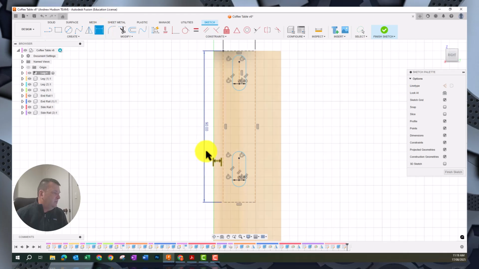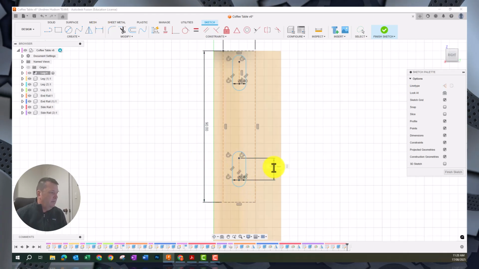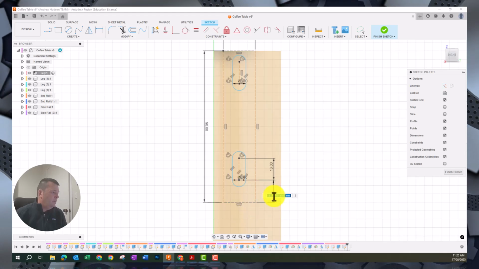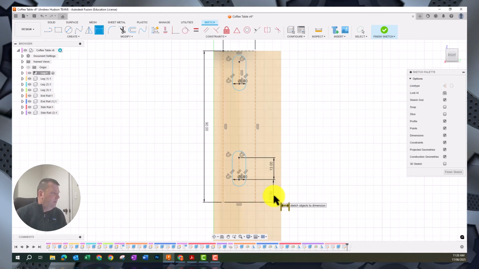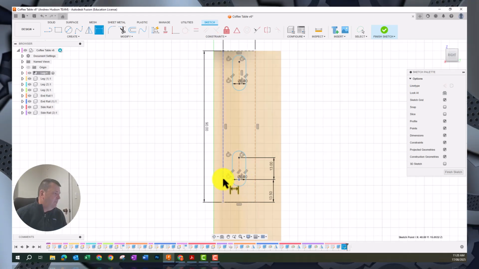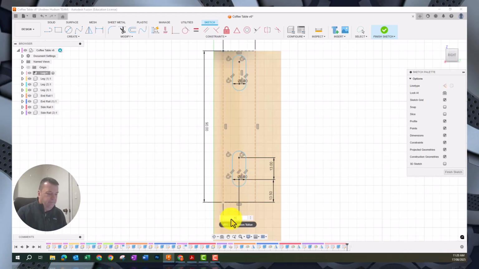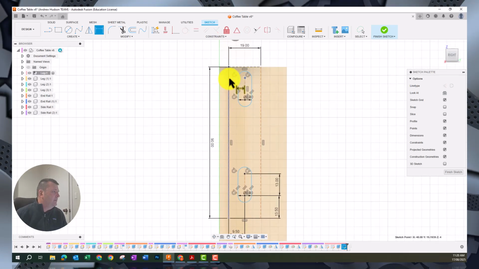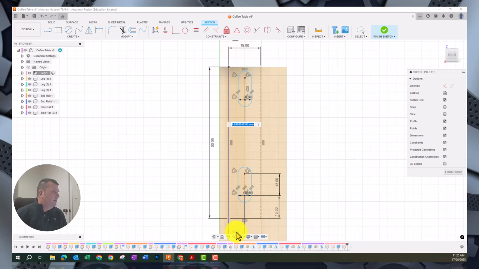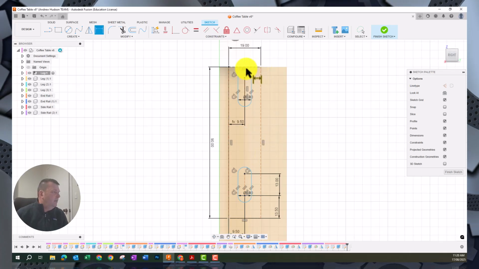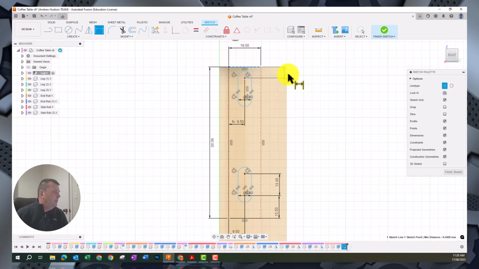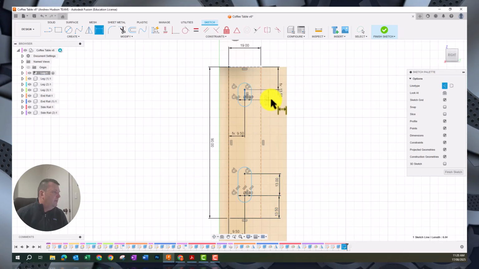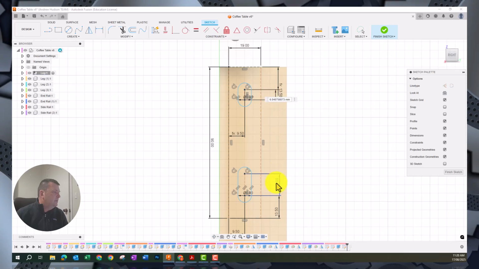Okay, then we want to get our dimension tool here, and we're going to go from there to there is 13, and from there to there is 13.5, and from there to the front edge is 9.5. Okay, and then we can do the same up the top. So we want from there to there, that is the same as that. And from there to there is the same as that. And then that one there is the same as that.